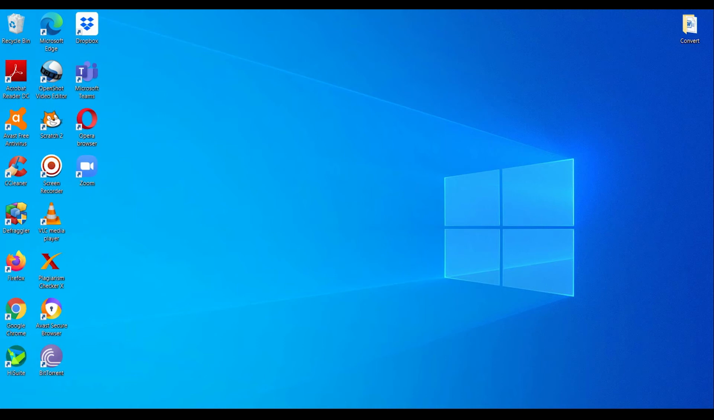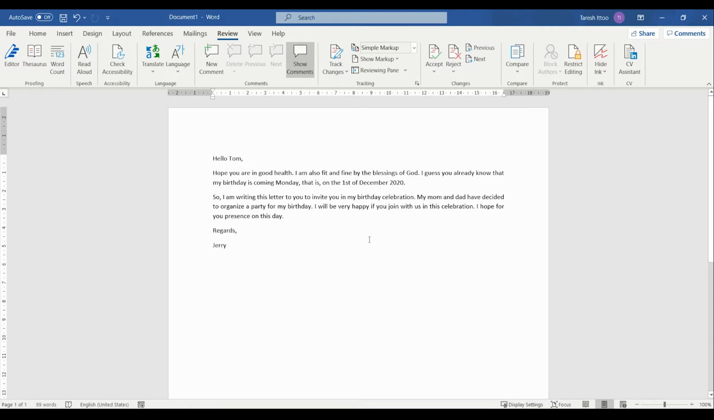Hello everyone, so today we're going to learn how to translate a document from Microsoft Word directly. This option is available in the latest Microsoft 365. So here's my document that I want to translate.